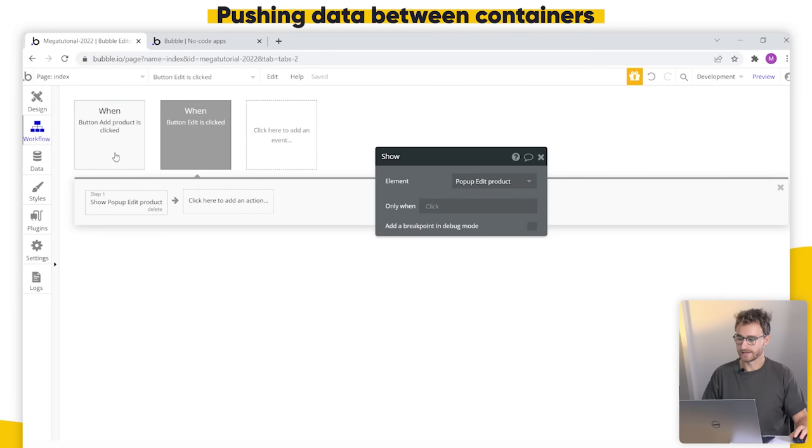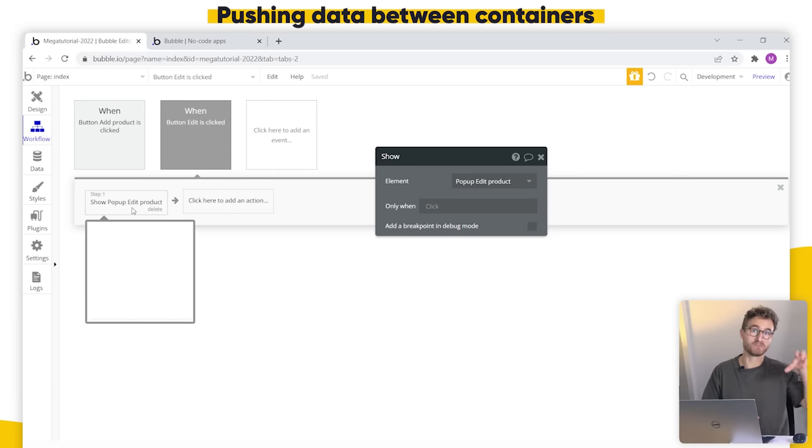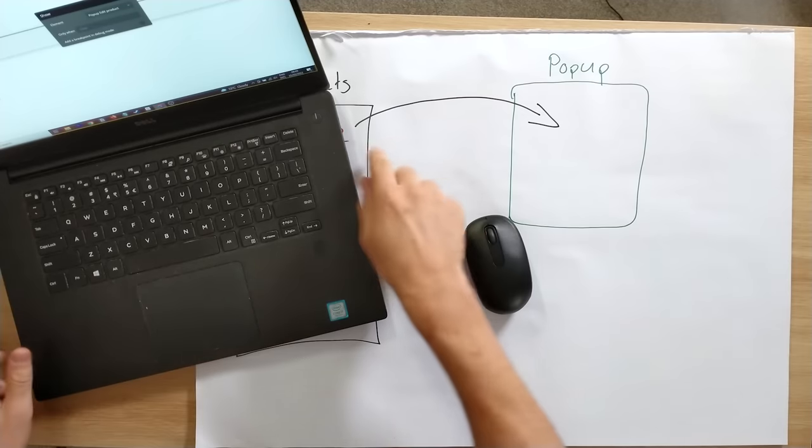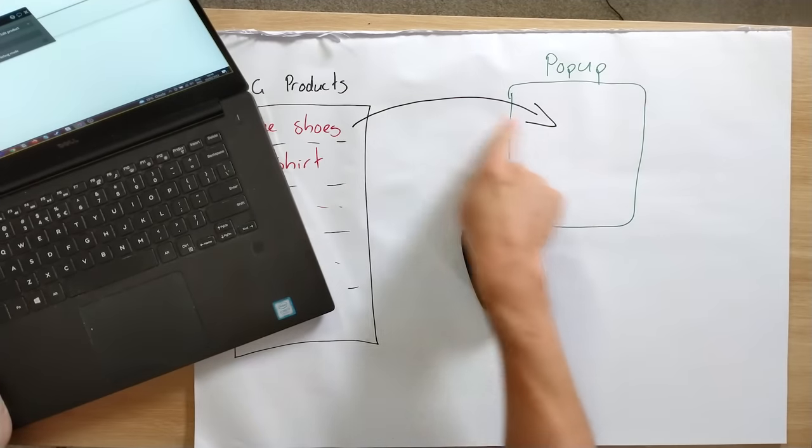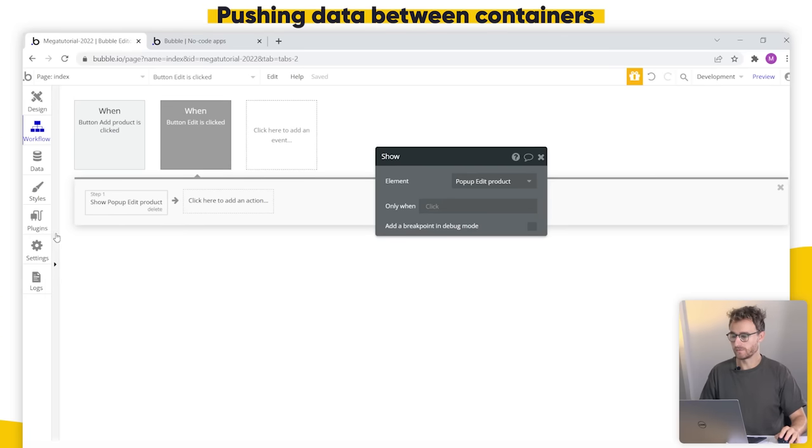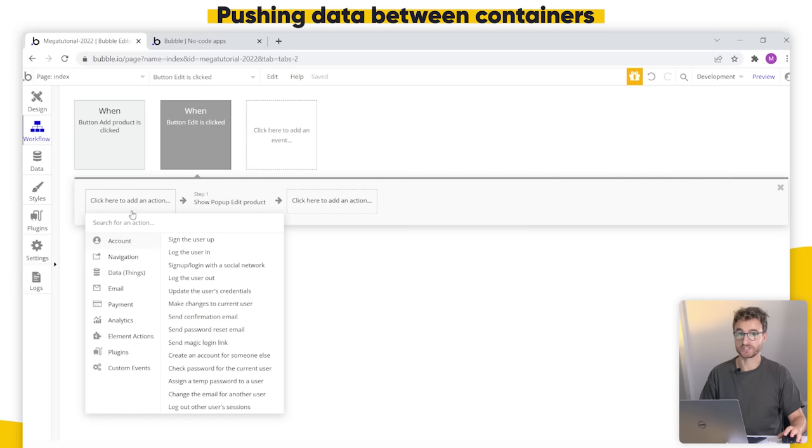So how do we do that in Bubble? Before we show the pop-up, we want to display some data in it, so that it's ready to go right off the bat. We want to program this action here. So we want to add another action, and I want it to be before this action. So what I'm going to do is right click and then choose insert an action. That's going to add an action previous to the one that I right clicked on.